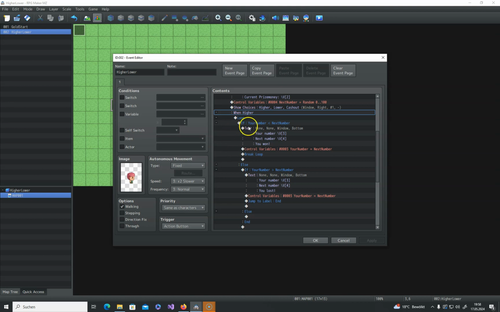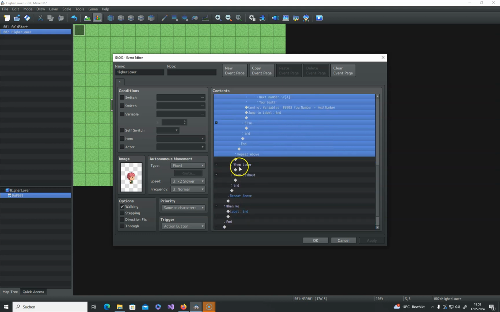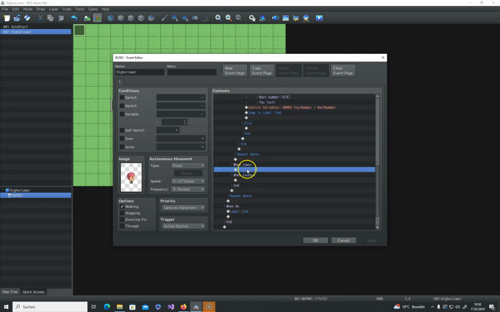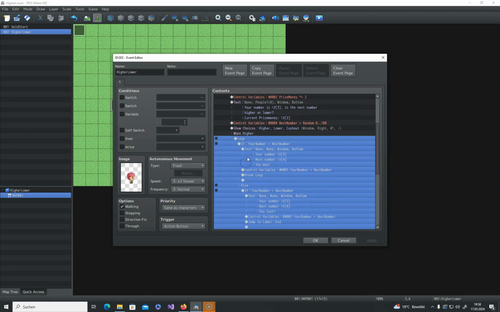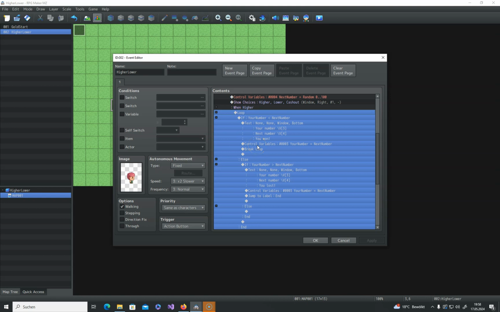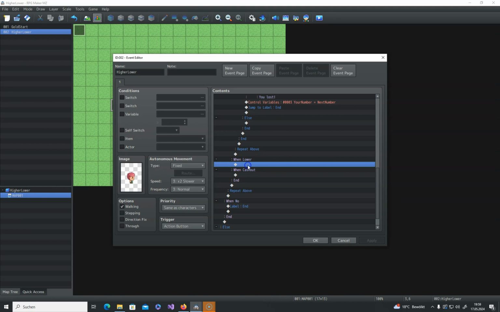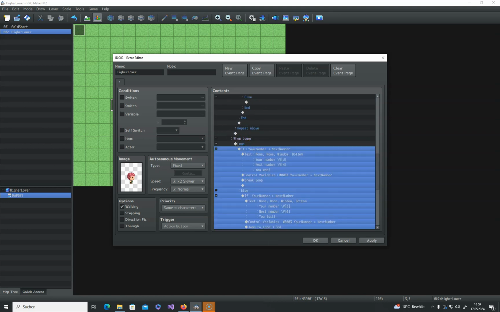So in this case we can simply copy this loop and paste it here under the lower case. You go to the loop in the higher section, hit Ctrl+C or copy it like that, and then you go to the lower case and paste it. And now you simply need to change it up a bit.